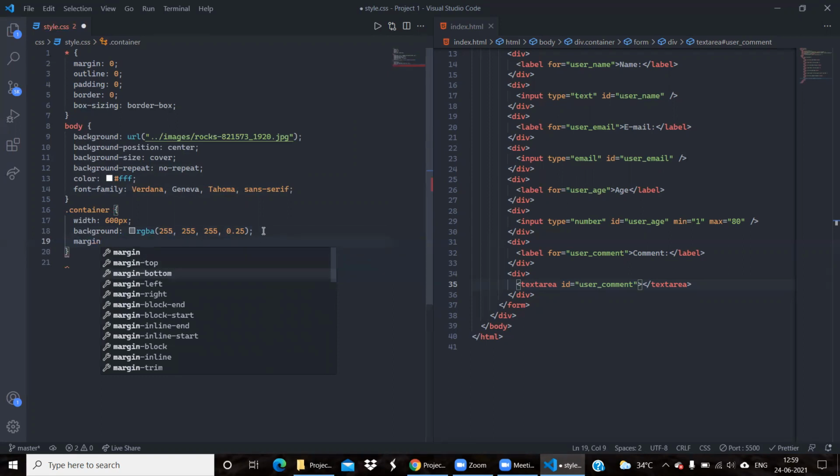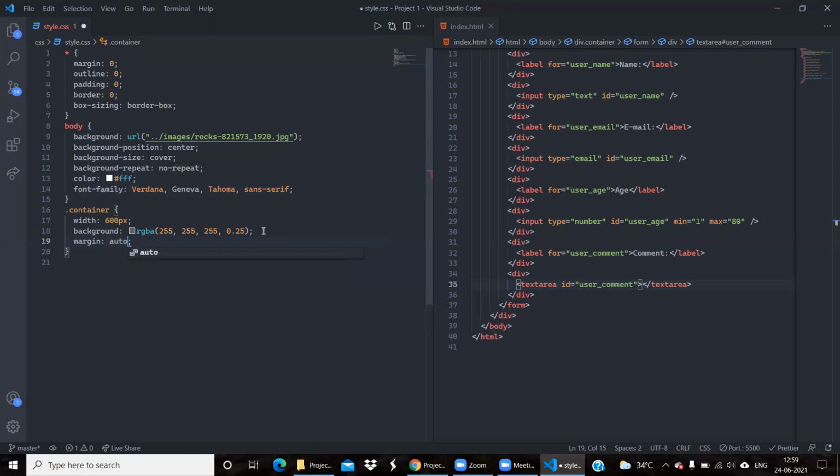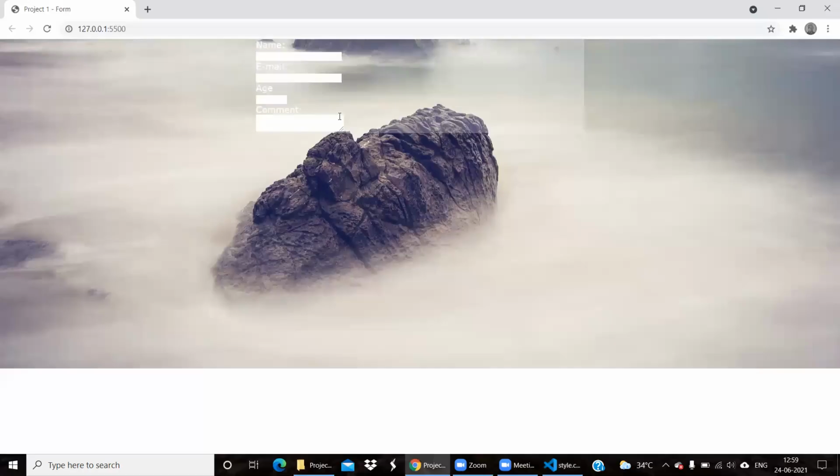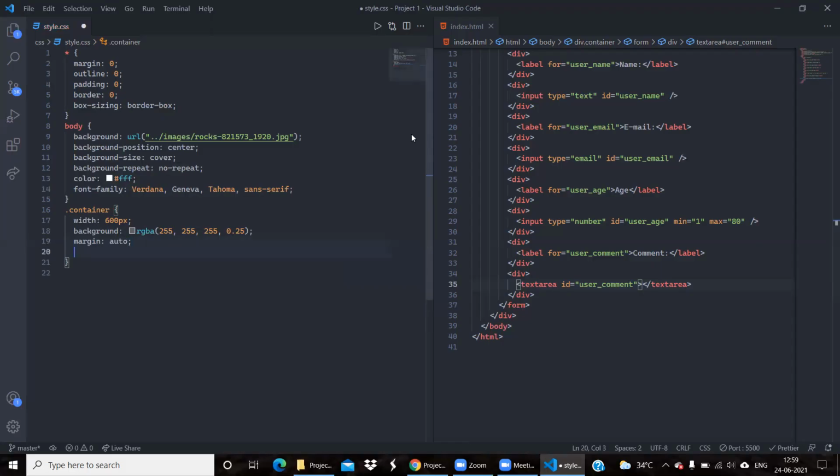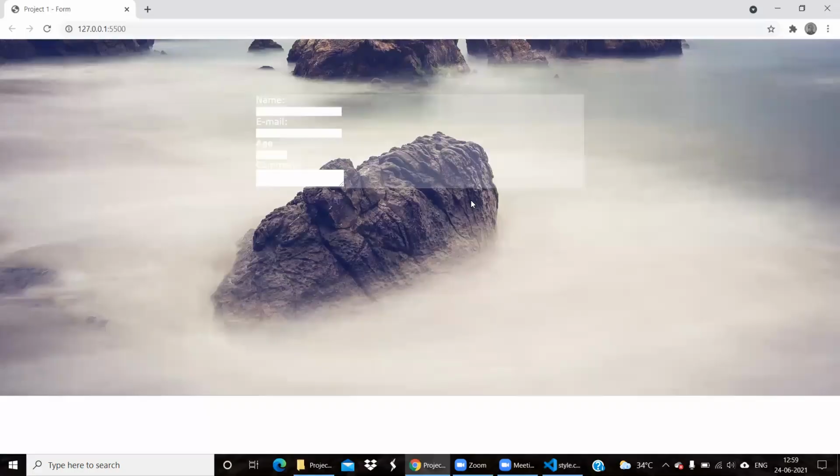I will set margin to auto. So what this does is spaces this equally from left and right, and I'll set a margin top. You can declare these together as well, but I find it better to declare it twice because that's easier to read. Say 100 pixels. So this looks like this right now.